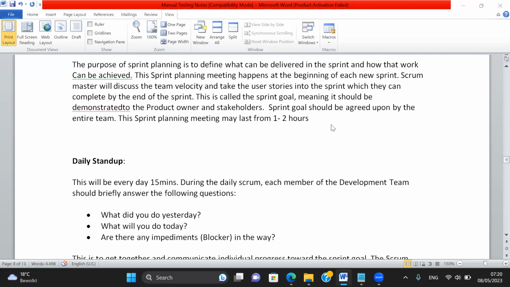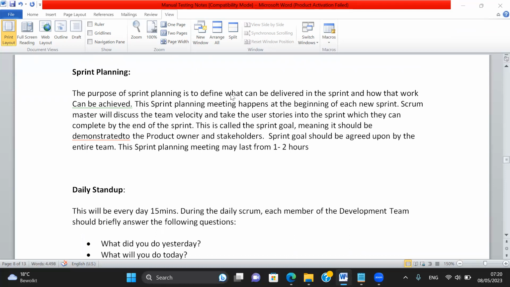So the purpose of the sprint planning is to define what can be delivered in the sprint and how that work can be achieved. The sprint planning meeting happens at the beginning of each sprint. The Scrum Master will discuss the team velocity and take the user stories into the sprint. So now from the backlog, there were 8 stories which are refined. How many stories? 8 stories. Yes or no? From those 8 stories only, they can take as many stories as they can deliver.